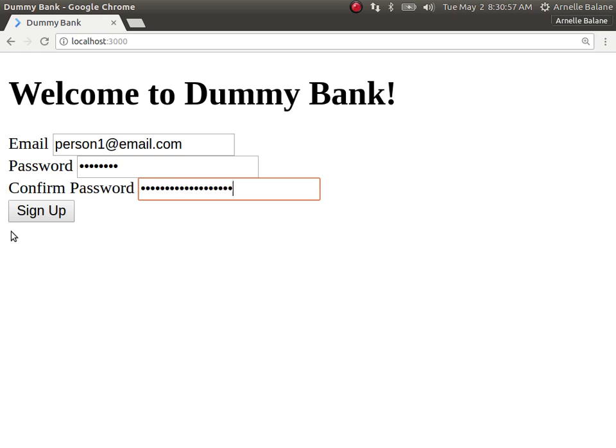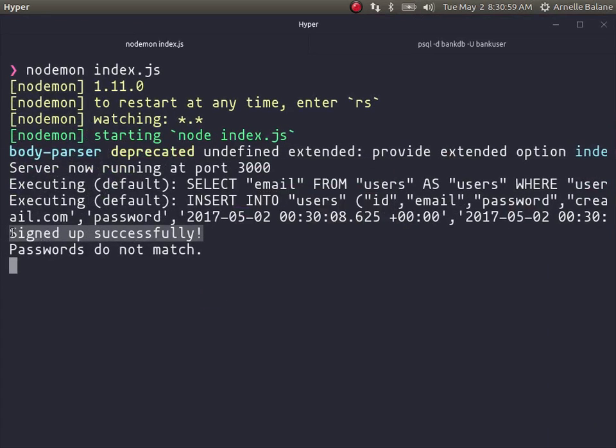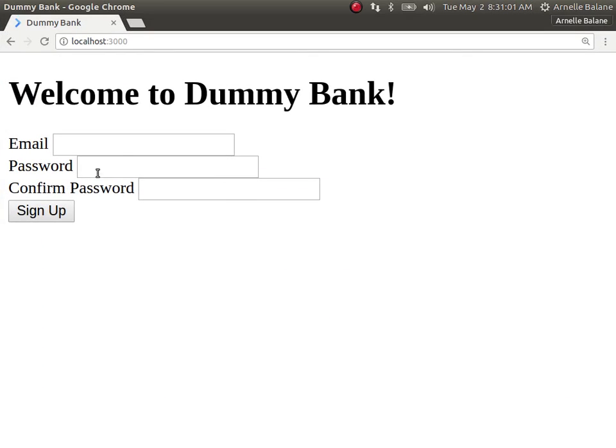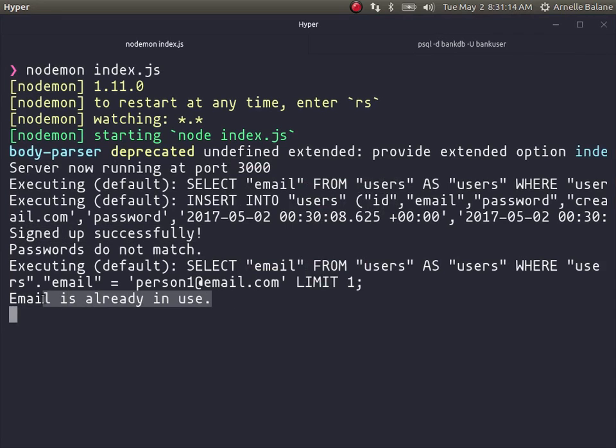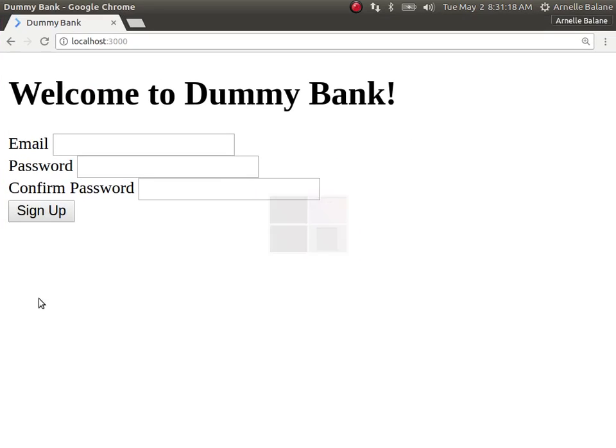Password. Yeah, let's say the password doesn't match. So, password is not match. Or let's try using at email.com. Yeah. The password is correct, but since the email is already in use, we just log it for now. Later we will display it directly in the form.